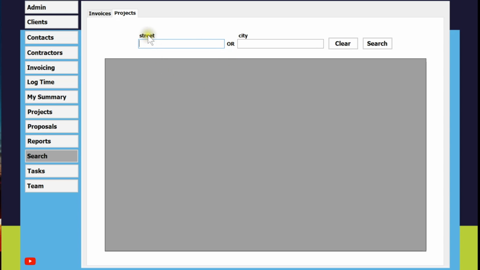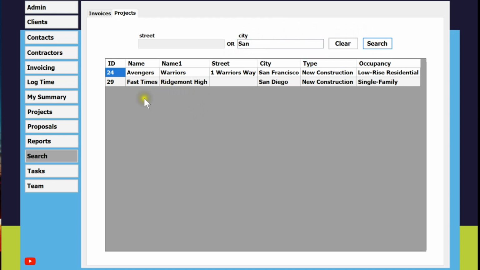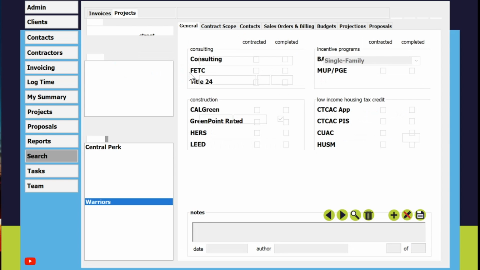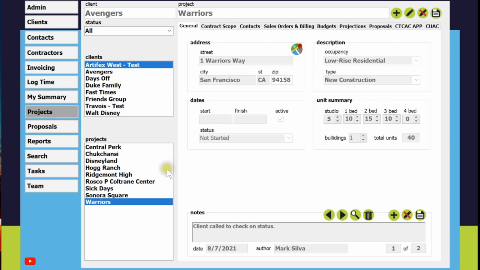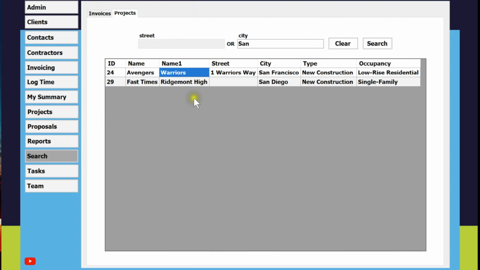You can either use street or city, and so for the first search, I'll use an example. I'm just going to type in San, just part of the city name, and if I click search, two options came up, one project in San Francisco, one project in San Diego. If I double click, or if I just click on the option, it'll take us straight to that project. So that's pretty handy.